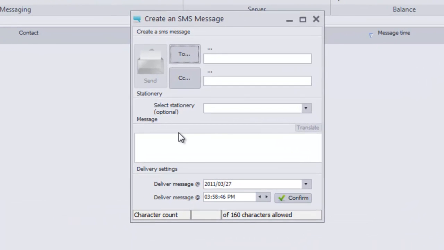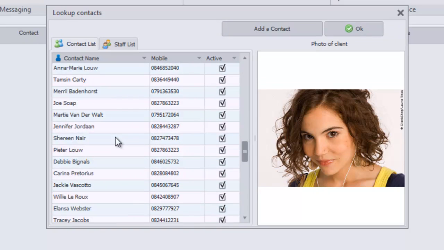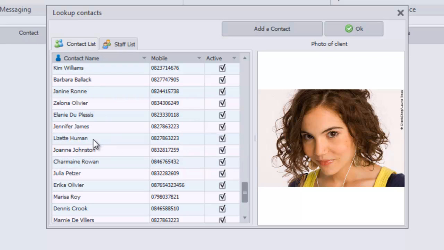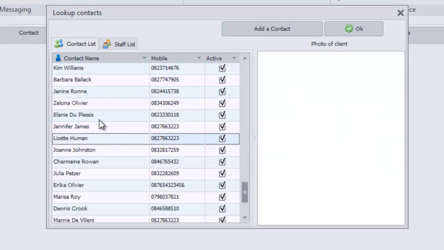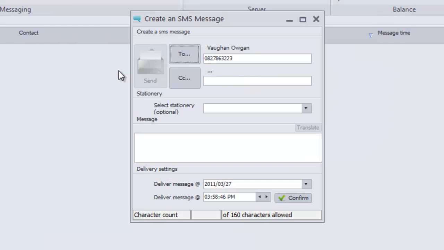What you are then going to do is click on the To button and select the customer you want to send it to. Once again, you can scroll through the list of customers. I want to send this message to myself, so if I want to find my name, I can click on any client and start typing in your particular customer's name. Salon Studio will automatically find it for you. Then I'm going to double click on Vaughan Hogan.